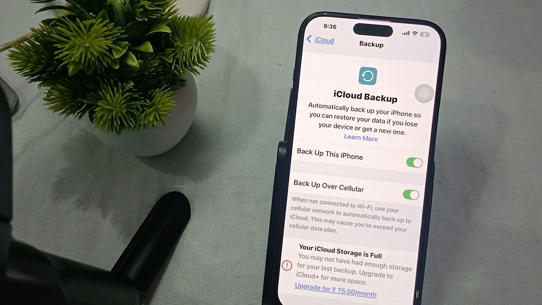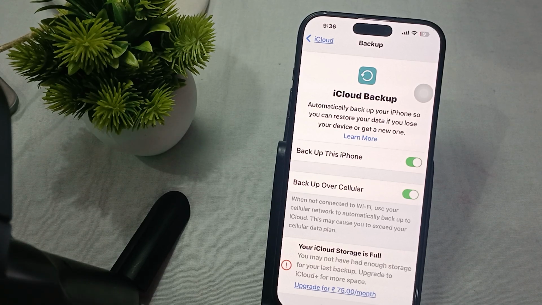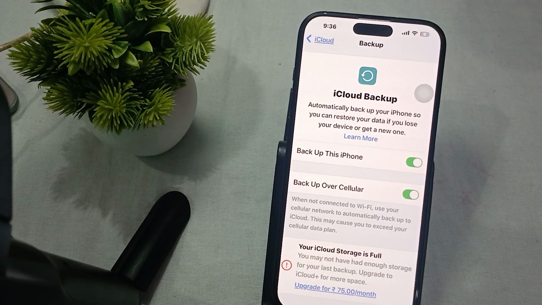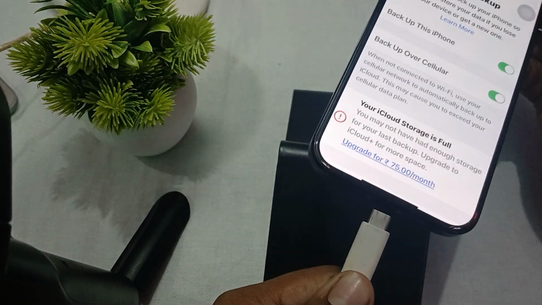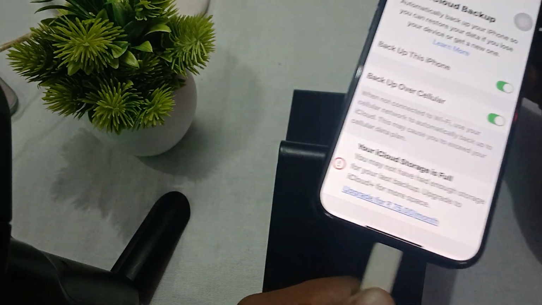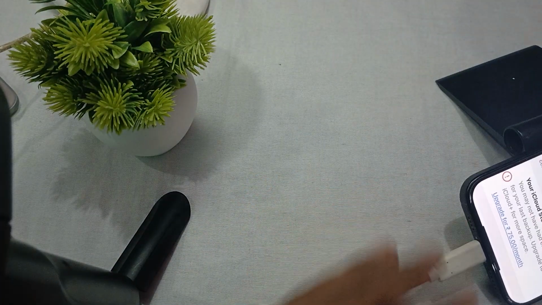After performing this step, if you are unable to get your backup, take the help of your laptop. If you connect your iPhone with the MacBook, it also shows the backup option. So you can also take the help of your laptop to resolve this issue. For that, first of all, connect the cable, Type-C to Type-C. After connecting, go to the screen of your computer.